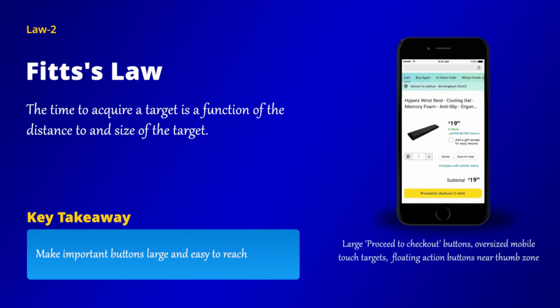Fitts's law explains how long it takes a user to interact with an element. The time to reach a target depends on two things: the distance to the target and the size of the target. Simply put, larger and closer elements are faster and easier to use.